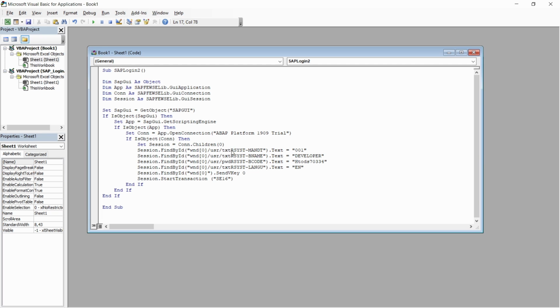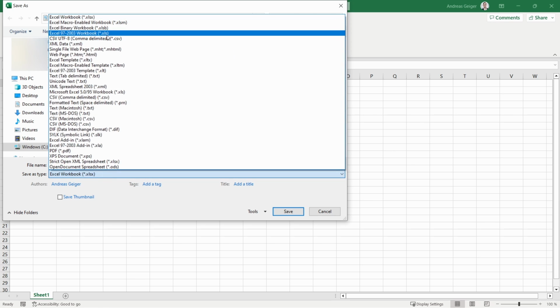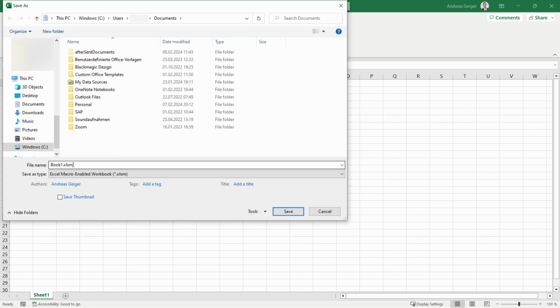Then I hit Control S to save this, and here it's important that you save your Excel file as a macro enabled workbook to use your macro. So that is important. And then I just name this Book1, that's perfectly fine. I save this.